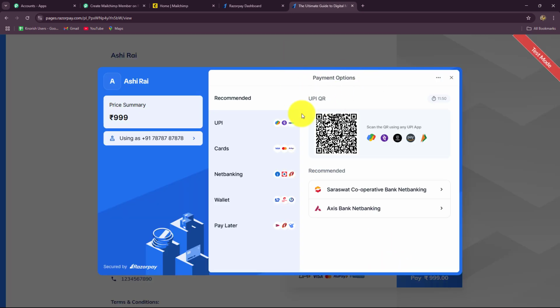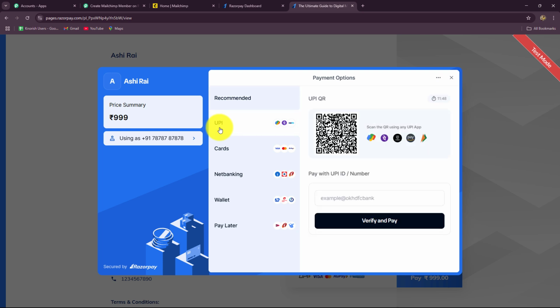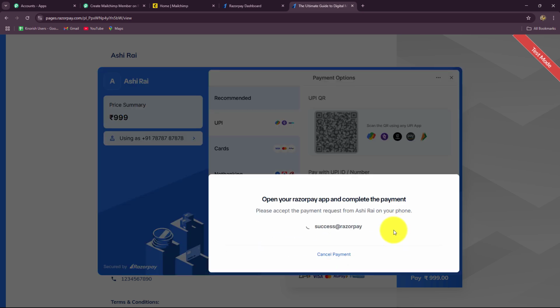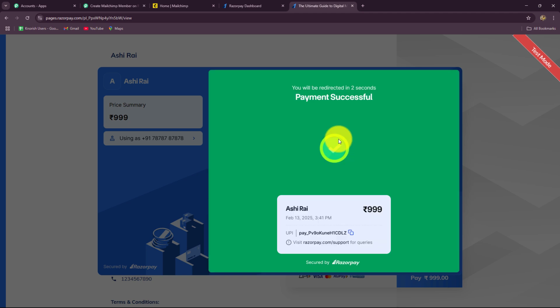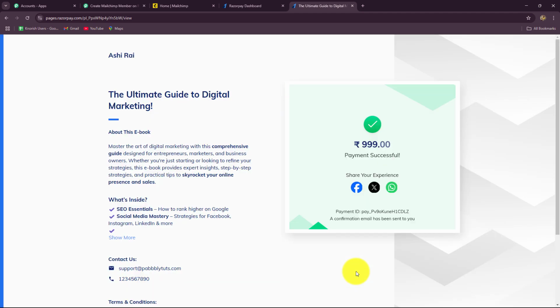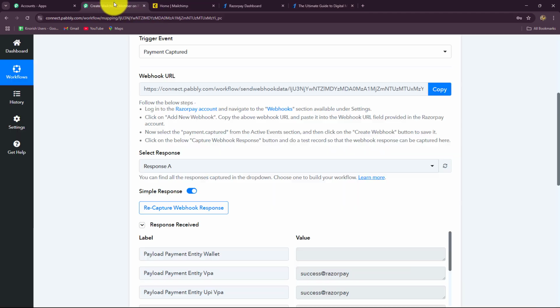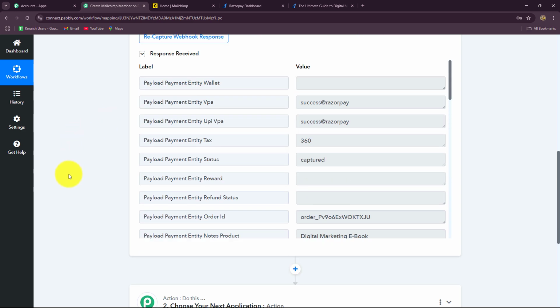Now here we have the payment options, and because this is a dummy purchase, I'm going to use UPI, where I'm going to enter a dummy UPI to make the payment. The payment is processing and you can see that the payment is successful. So as we have made the purchase, let's go back towards Pabbly Connect, and you can see that the response is already captured over here, and that too automatically.